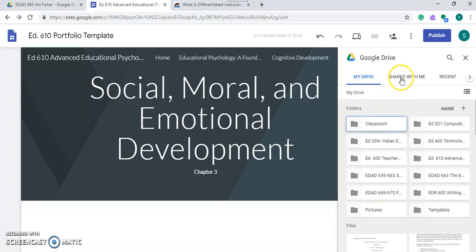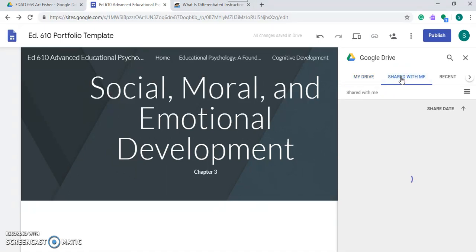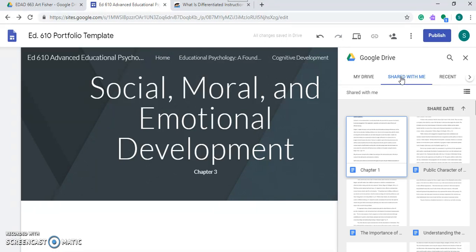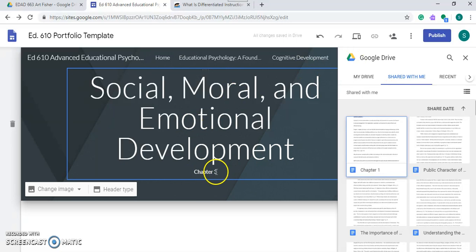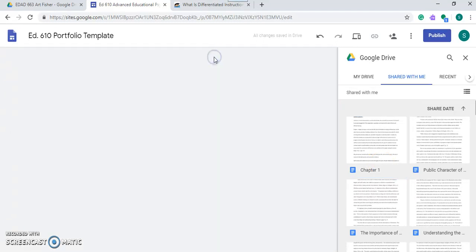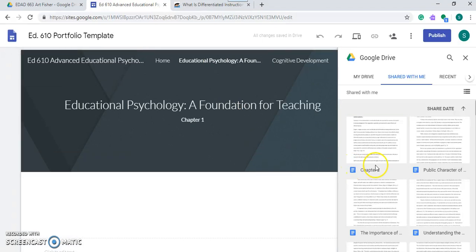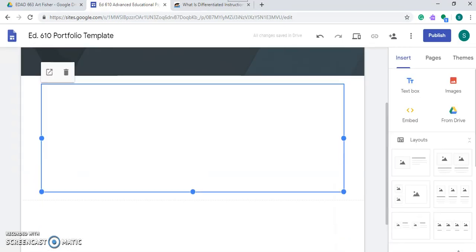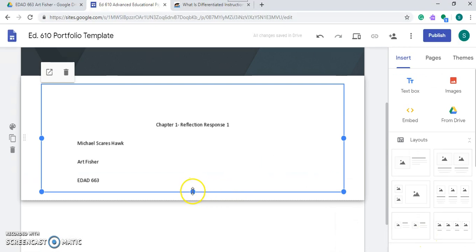So remember, if you use the shared with me, you're going to click that, and you're going to find your folder for this class. And within that folder, you're going to find the chapter reflection that goes within there. So in this case, I would go through and look for chapter 3, even though this is chapter 1. Well, let's go back to chapter 1. Here's chapter 1, and this is my chapter 1. So I clicked it to activate it, and I'm going to choose insert. Okay, so you can see that it inserted it.